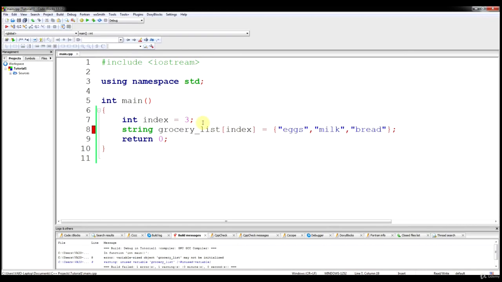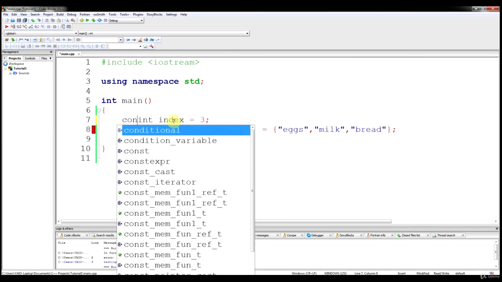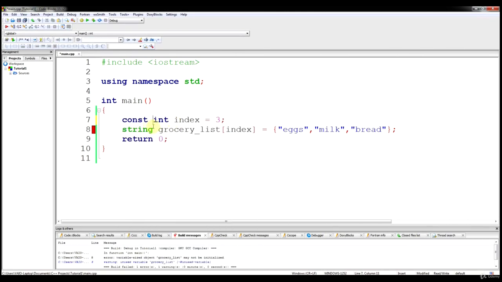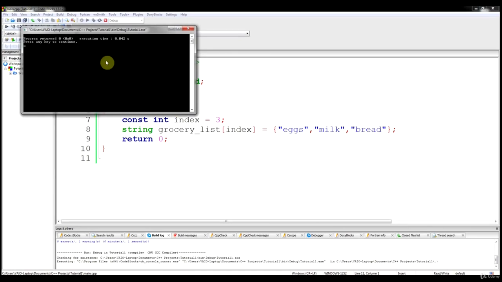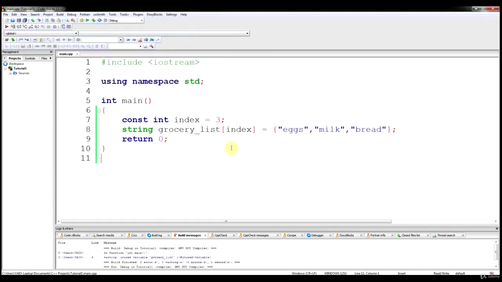However, while we're on this topic, I want to discuss constants with you. A constant is different from a variable in that it never changes, meaning all you have to do is add the constant keyword, which is C-O-N-S-T: const int index = 3. So now if we run this, index becomes a constant value and the program runs.